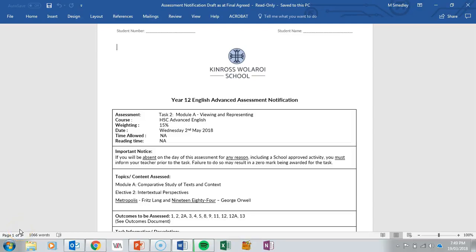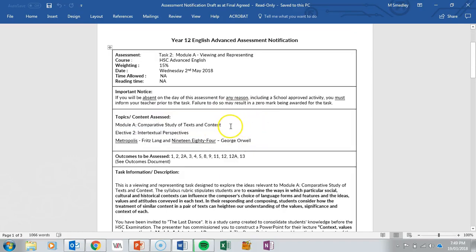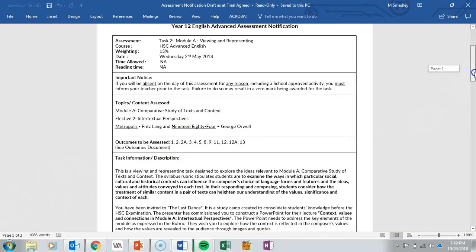It's time for your assessment notification for Module A. As you'll see, there is Module A. It's worth 15%. The date due is Wednesday 2nd of May. Now that is day 2 of term 2. So basically we're looking at Module A, which is Metropolis and 1984. These are the outcomes assessed. We'll get to that a little later in the document.